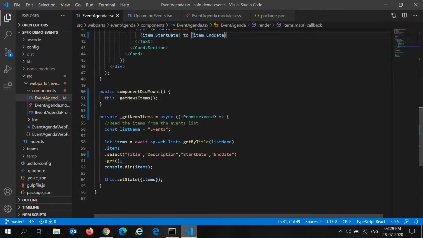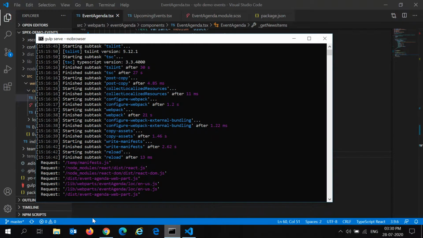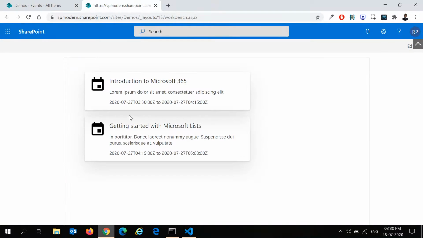And within my component did mount, I'm calling a method called getNewsItems, and here I'm using pnpjs to query the list which is called events, and I'm fetching these four fields or columns. So that's pretty much straightforward. It's already running, so let me go and see how it behaves in my workbench. So if I refresh the workbench, I have already added the web part.